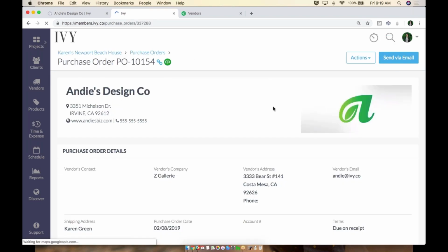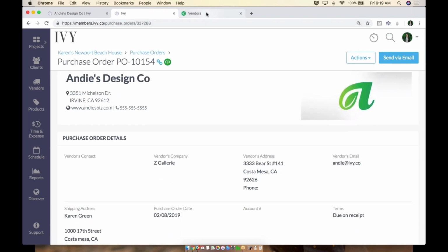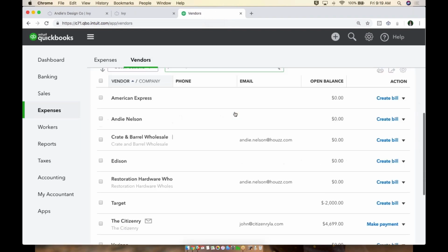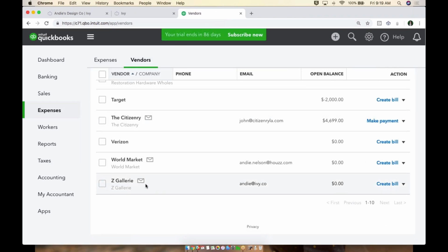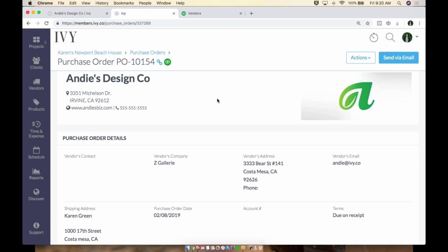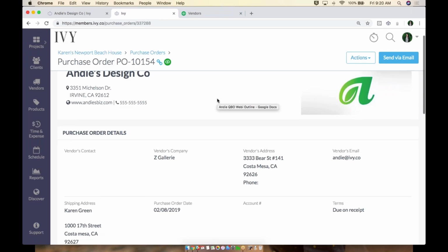Let's click into it. Let's take a look. Let's just refresh over here and see what we've got. And there's Z Gallery. We're just going to pop in there. There's our purchase order. So let's talk about vendor bills and payments.